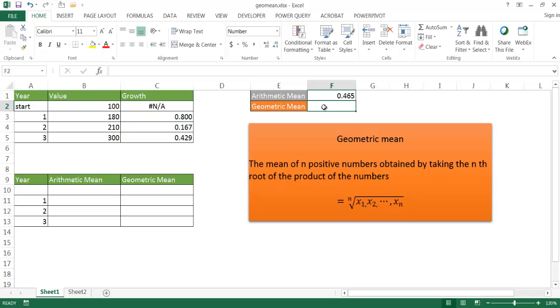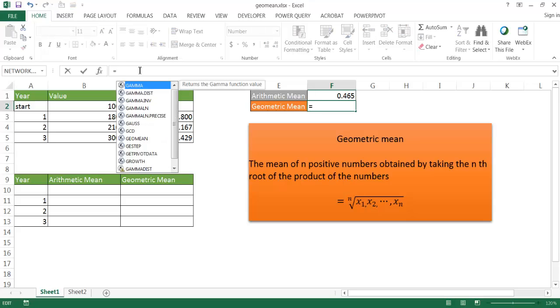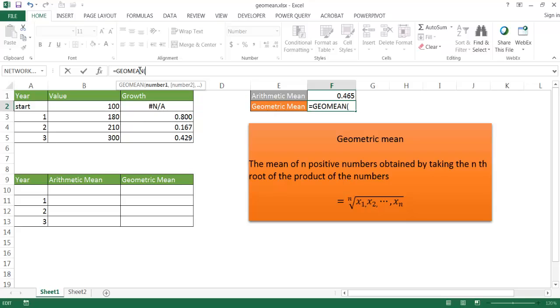Now, to figure out the geometric mean in this example, we want to use the GEOMEAN function. So I'm going to type equals GEOMEAN, and tab to open it up. The numbers I'm going to use are this series of numbers, but I have to add a 1 to each of them. 100 times 0.8 is going to give us 80, but what we want is to get to that value of 180, so we're going to do 100 times 1.8, and that's where the 1 comes into play.